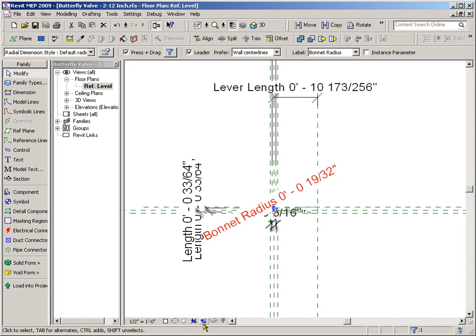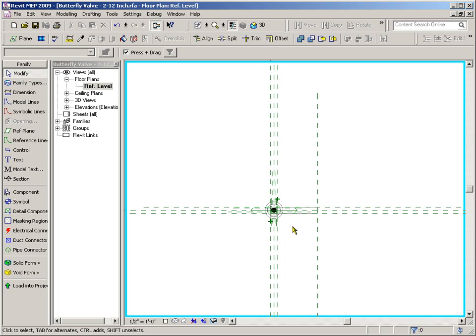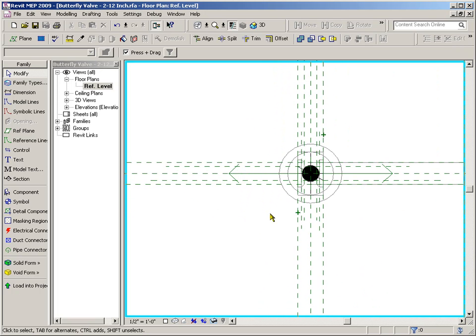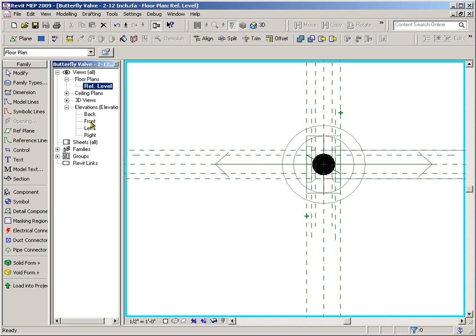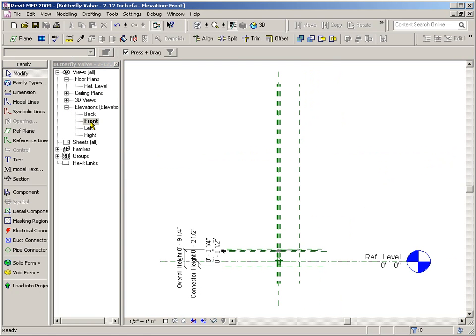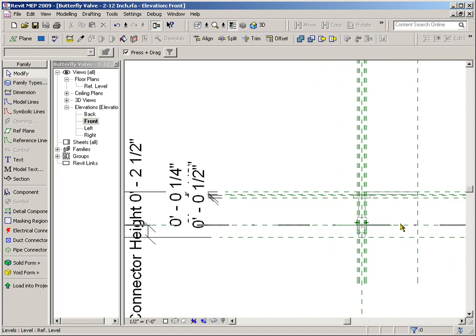Well, down here is a little filter button that looks like a sunglass. Click that, click on Hide Category. So now we can actually see the valve body itself in plan view. Now let's go look at an elevation view, and I'll start with the front. Here most of our dimensions are off to the side, and it allows us to see the reference planes. Here's the valve body.